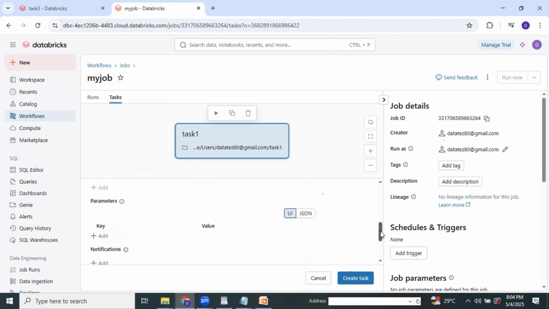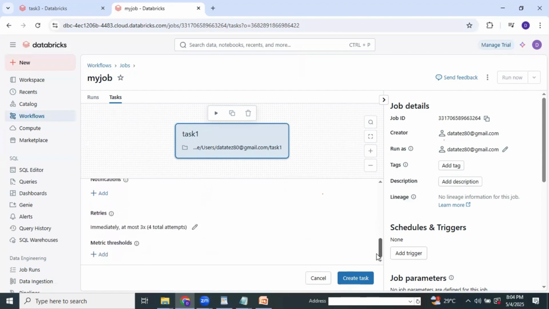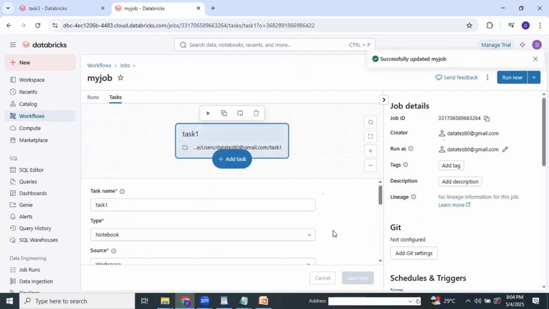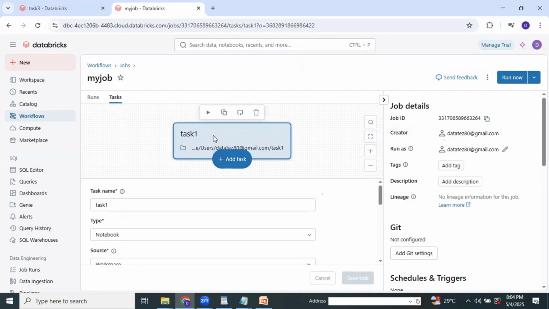Again, if at all some libraries we need to add, we have provisions for it, but this is the trial version, so I don't get options for that. We'll check on the details in our upcoming videos. Fine. I can simply say create task now, and the task is created. And if you want, you can zoom in and check the details.